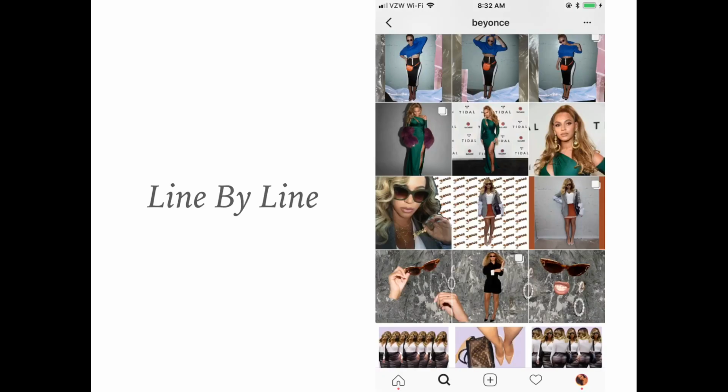The next one is line by line. Beyonce does a really good job at this, and I like to say this is more for fashion accounts, but it's basically like you're reading a magazine because your eyes naturally go from left to right. So when you come to her profile, obviously if you click on one solo photo, sometimes it might not look right, but if you go to the whole entire feed, the whole profile, you can see that it's laid out to look like you're reading a magazine.